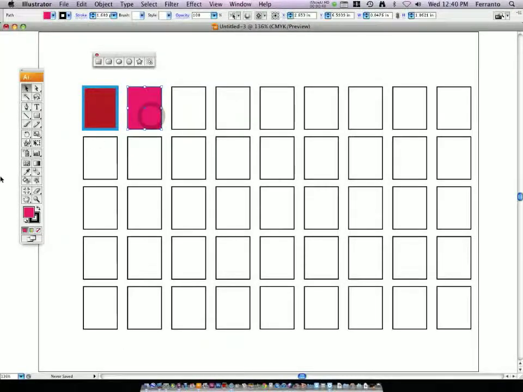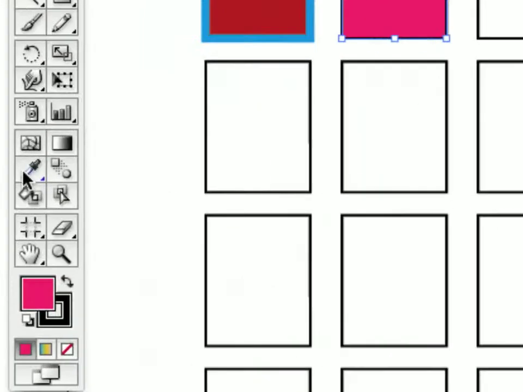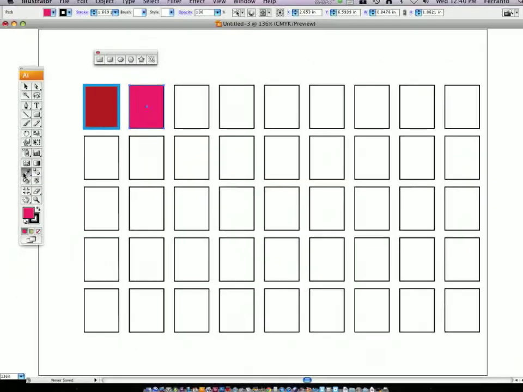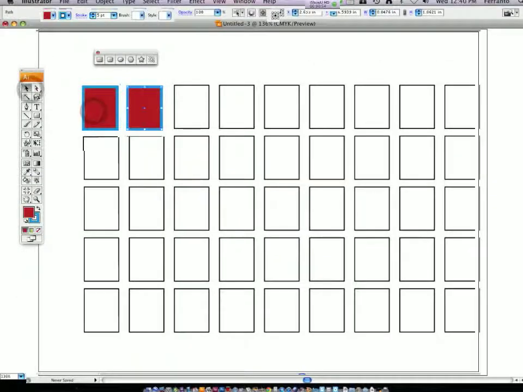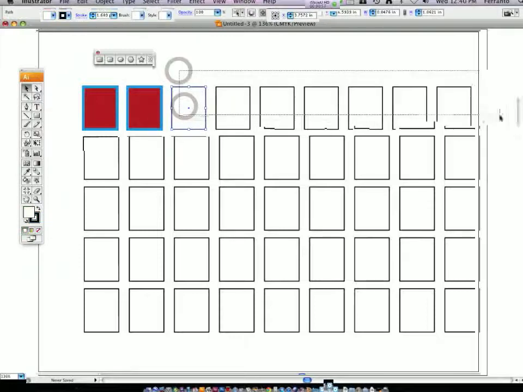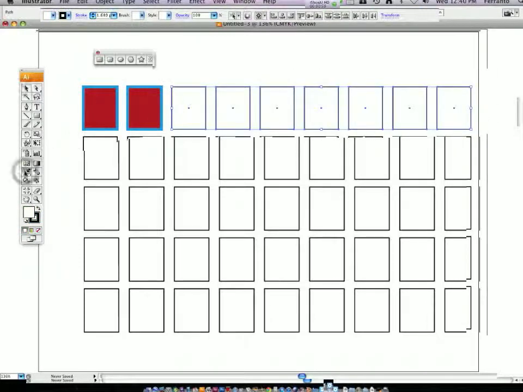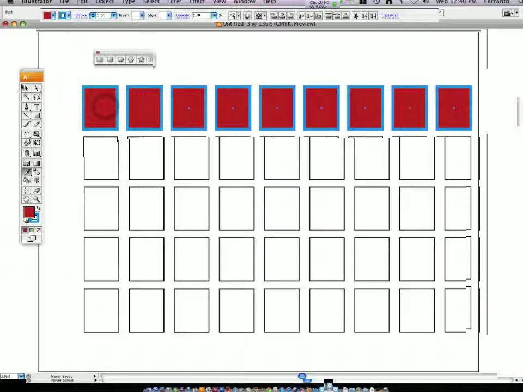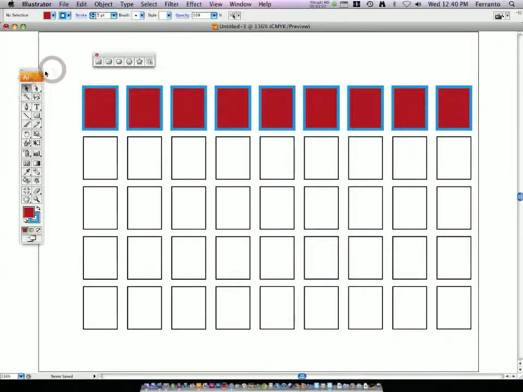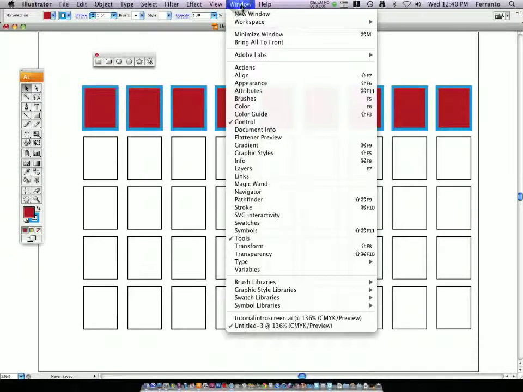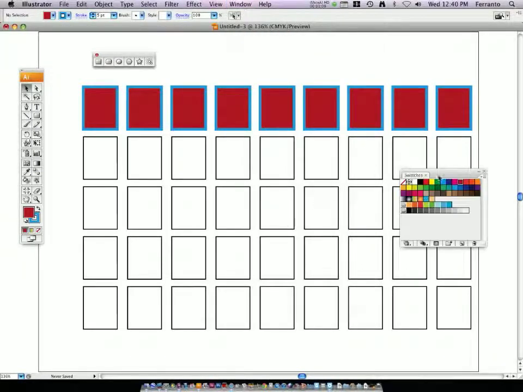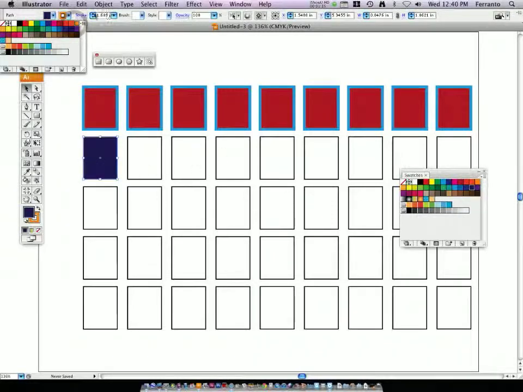There's another tool I'm going to show you called the eyedrop tool. And this tool right here comes in handy because you can eyedrop an entire row of shapes off one subject and make them all the same. Now another way you can find your swatches is to go under Window and look for Swatches, and you can pick your swatches here, or you can do it up here. It's up to you.